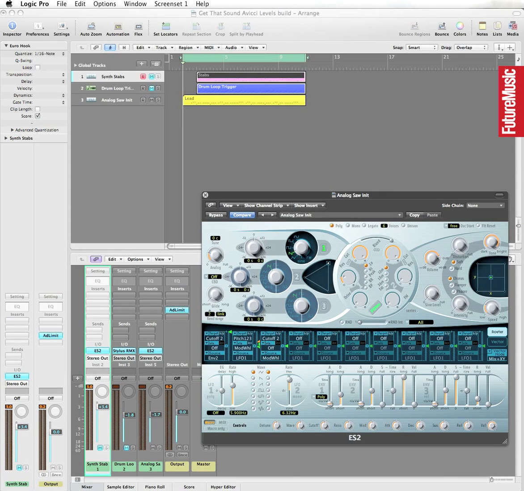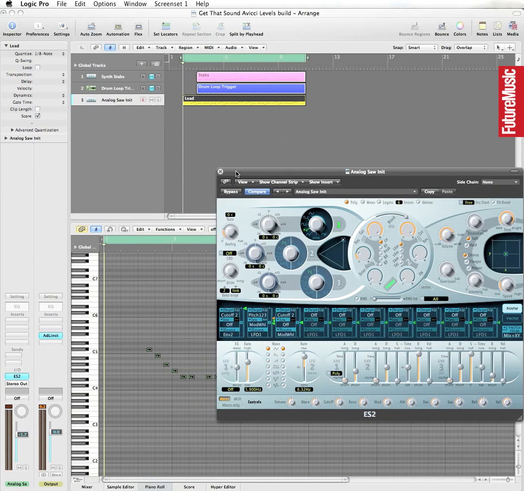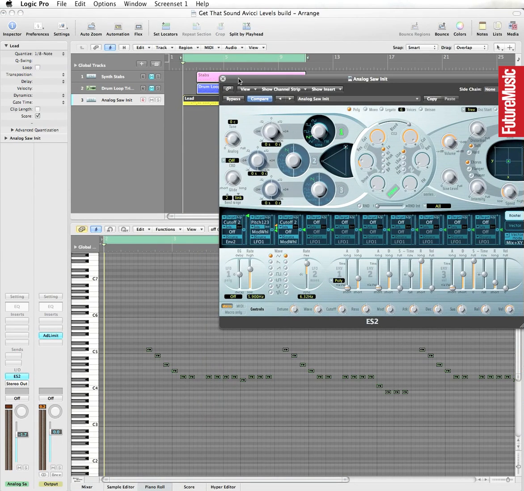So in this month's Get That Sound, we're going to look at Avicii's Levels and how to produce the lead sound and the associated sounds around it, which give the track so much character. So what I've got here, first of all, is the lead part, which I've sequenced the notes for. If we open this up, then we'll be able to see the note sequence down here at the bottom. So that's the lead part playing there.